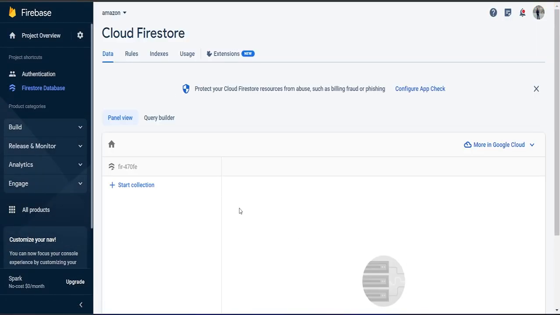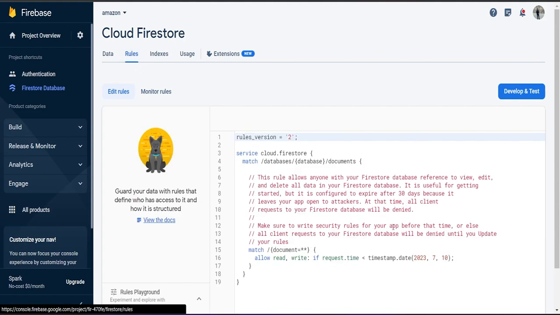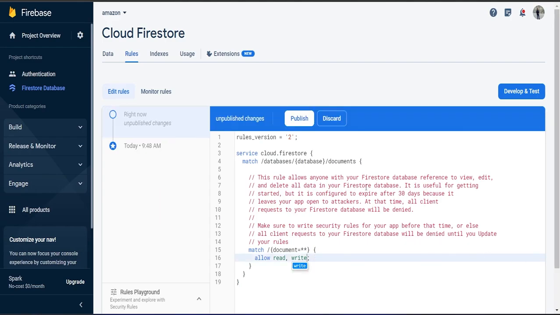Okay, my database is here. So I'm going to edit the rules here. In rule section, I will go here and edit the codes. Okay. So allow read write. I will just simply remove this if statement. Okay. Just cut it down.